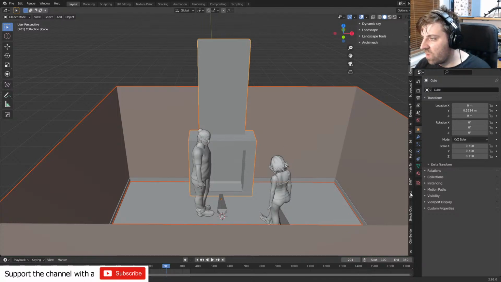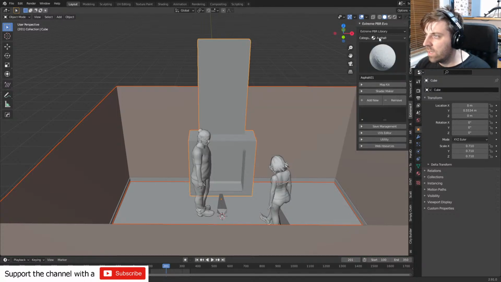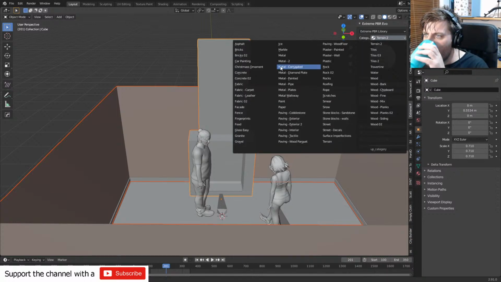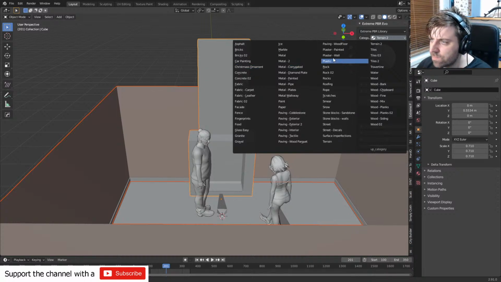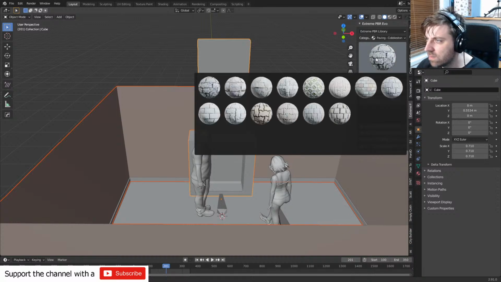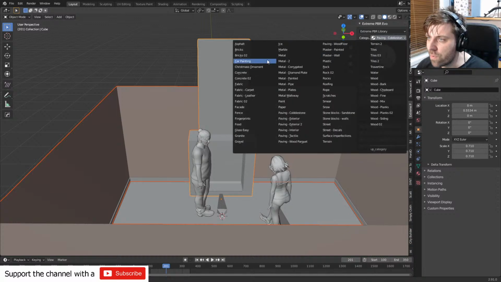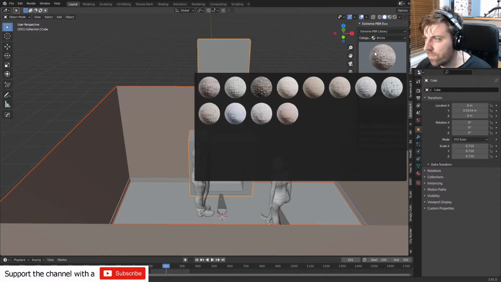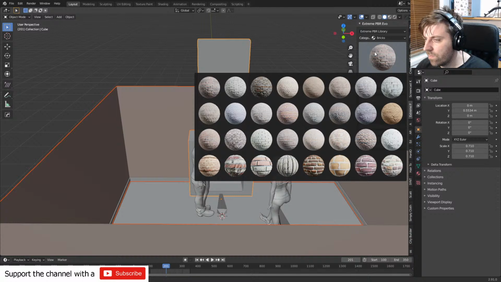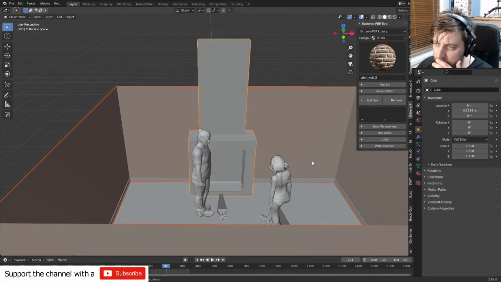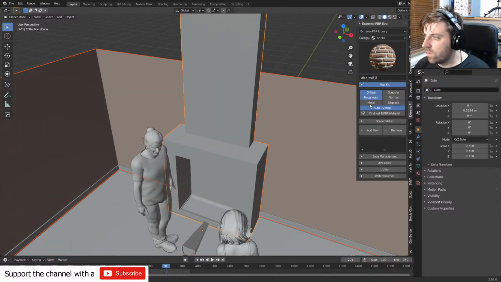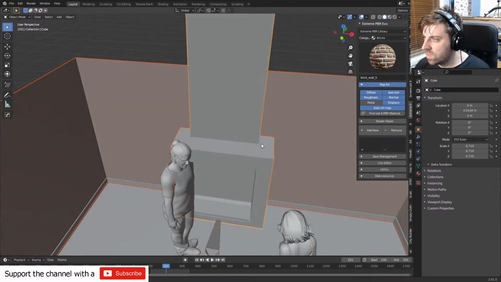Let's just throw on a material, the Extreme PBR Combo. There is a link in the description for this. So I'm looking for a cobblestone thing. No, I'm looking for like bricks or something. Bricks. This is going to be tricky, actually. Let's go roughness, normal, like so.